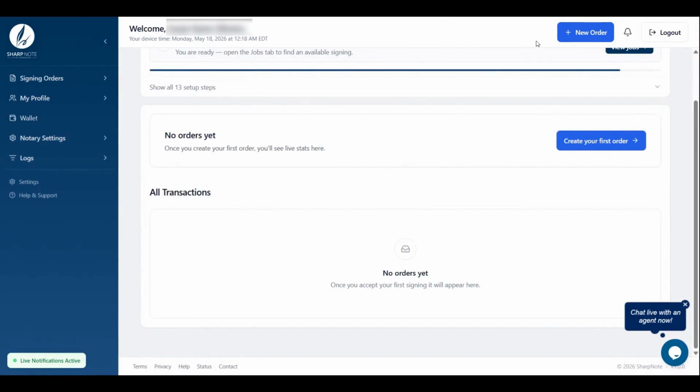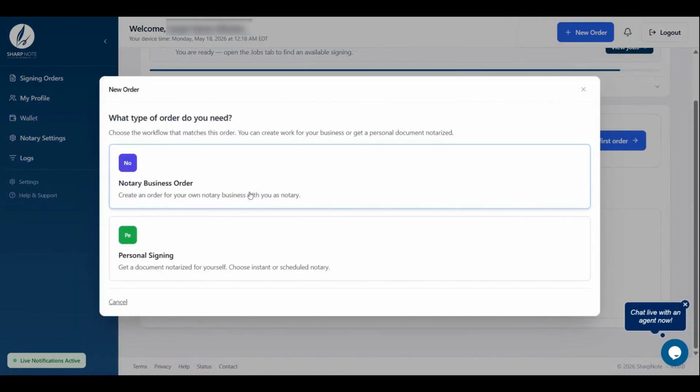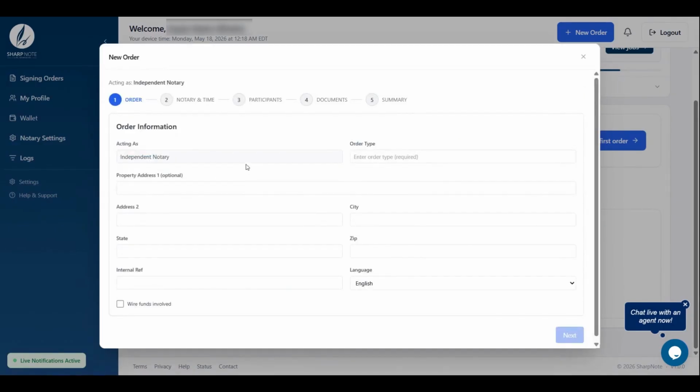To start the order process, click New Order in the upper right-hand corner. From here, you'll see two options, the Notary Business Order or Personal Signing. You would only use the personal signing if you're trying to get a document notarized for yourself and need to contact a notary to do that. In most cases, if you're doing it for your own notary business, you would choose the Notary Business Order.